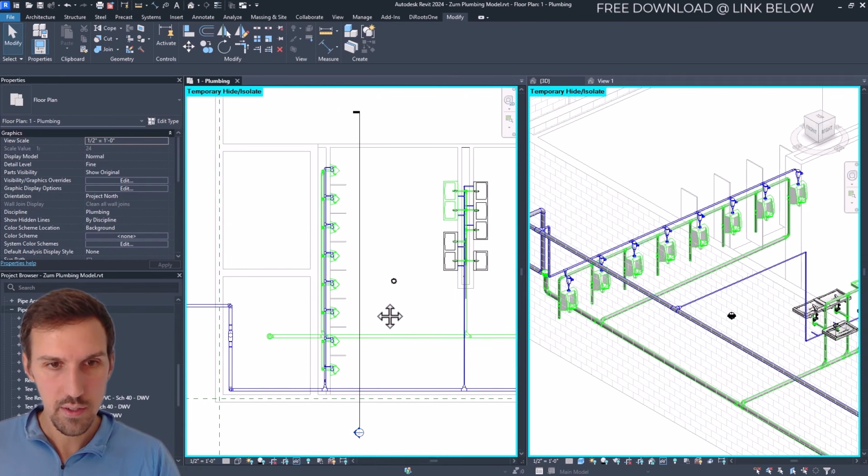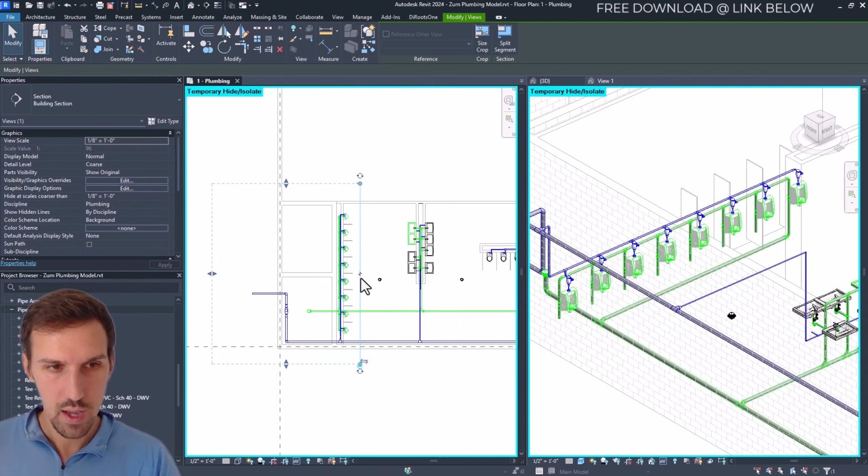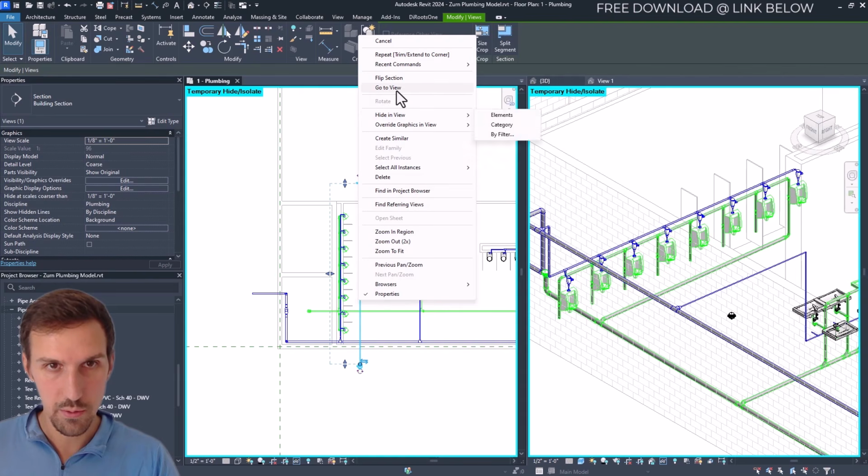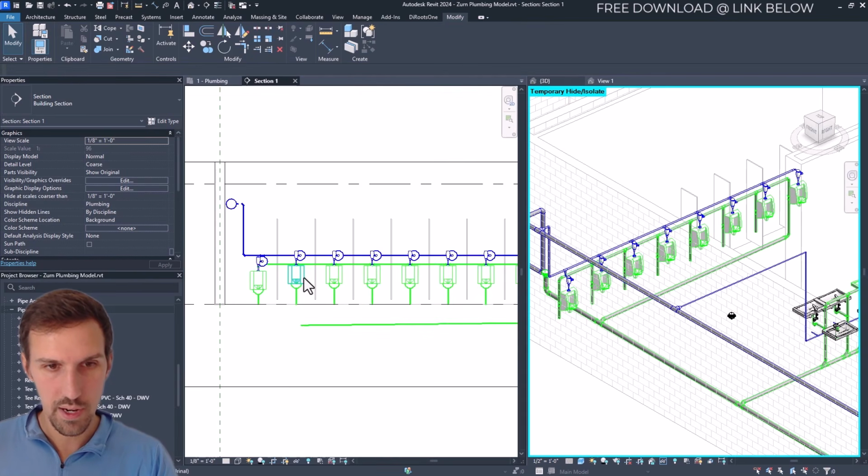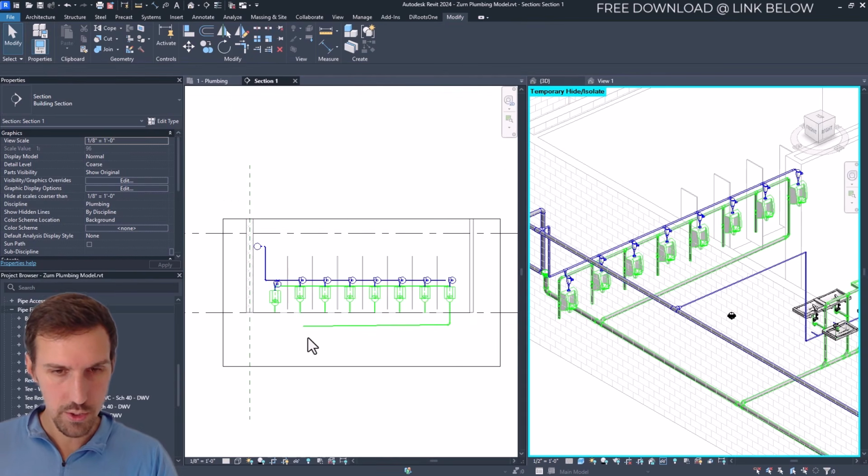Let's use our section. So let's go into the section. I'm going to move the section so it's only seeing the urinals. We're going to go to the view. And now we got our section view.